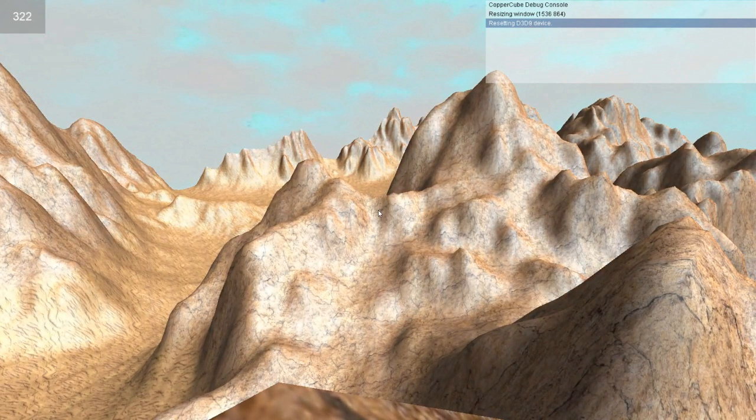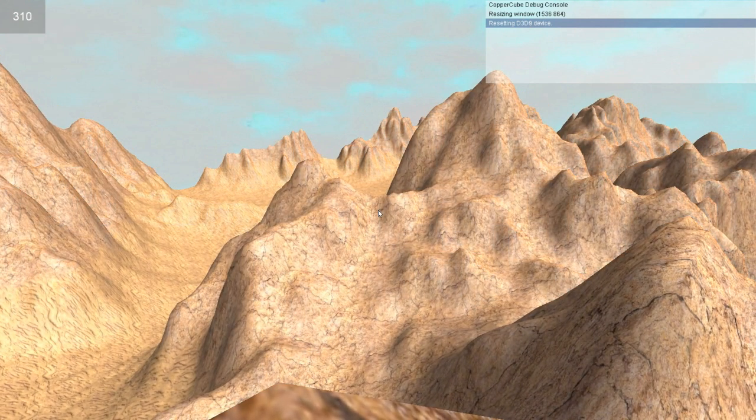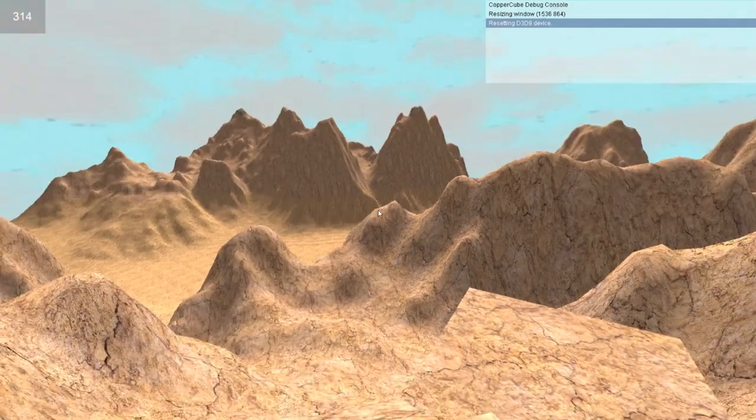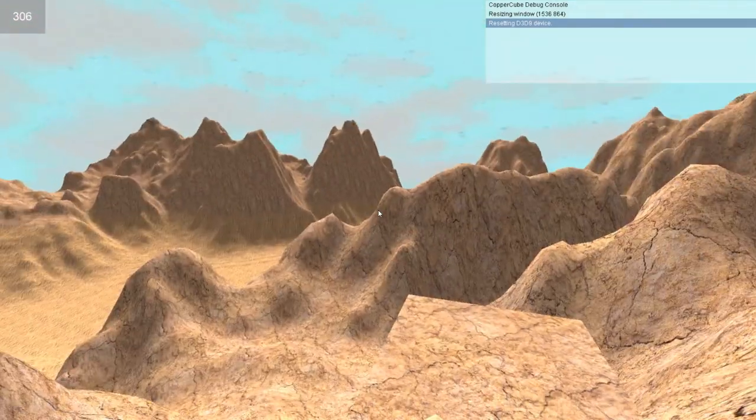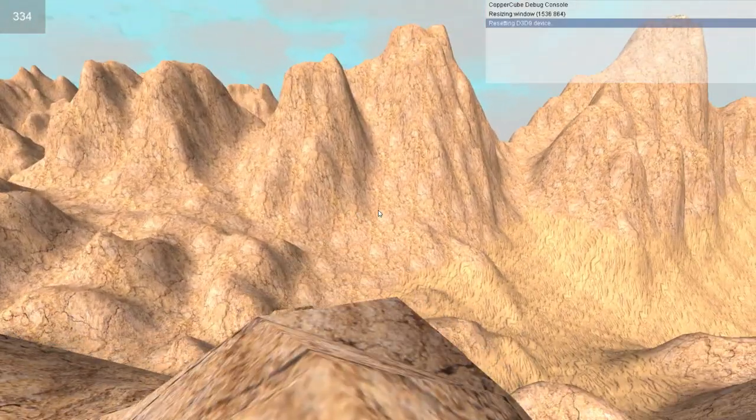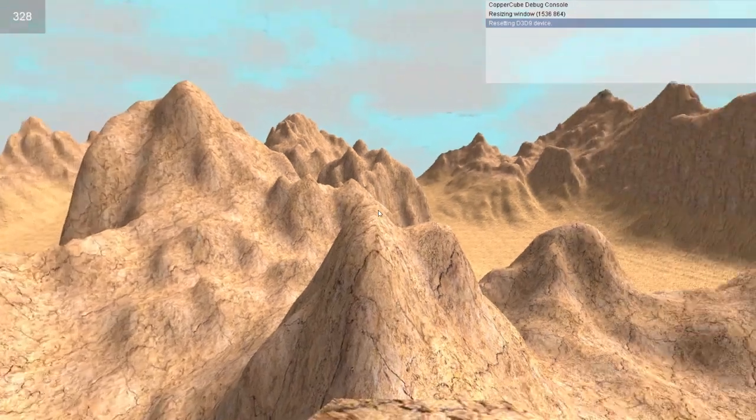Fade it in, fade it out again. So that's nice, and that's in my game now. So when it rains, it has a little bit of a wet look to it. It's not like Unreal Engine 5 or anything, but you know, it's something.